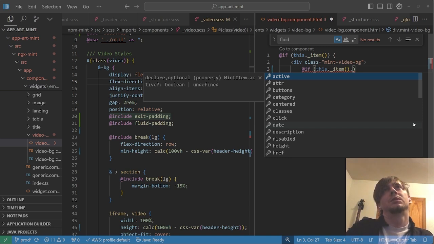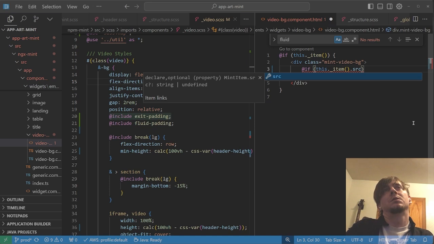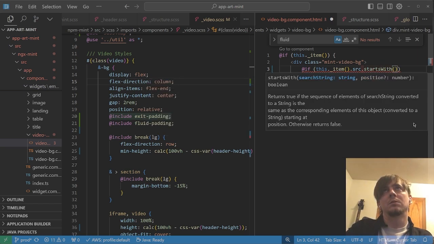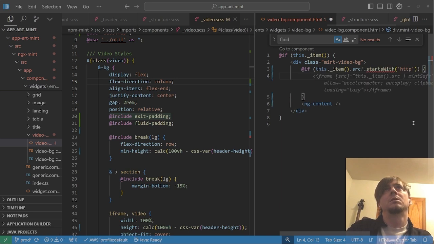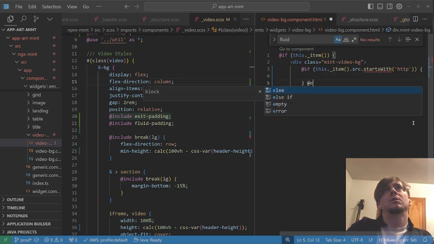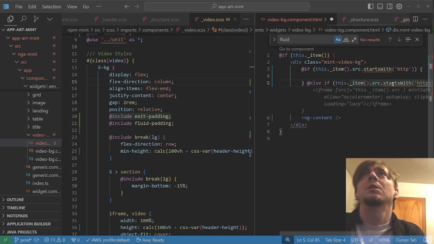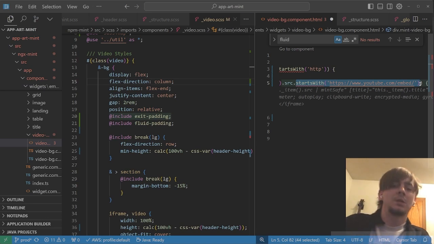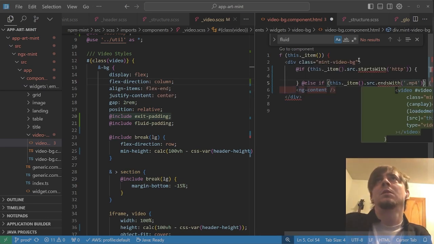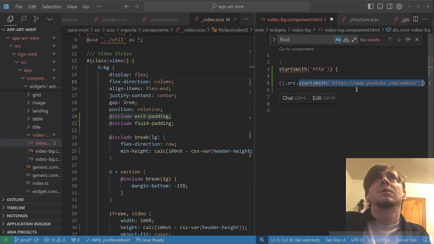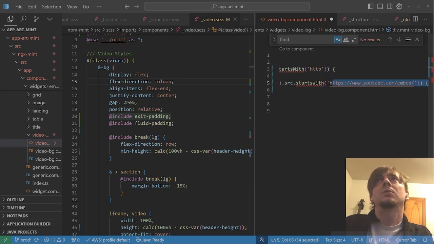Oh, come on. What am I doing? src dot starts with http. Yeah, we've got else if this dot item dot ends with, and before. Got rid of my ng-content again. This is getting real old, AI.